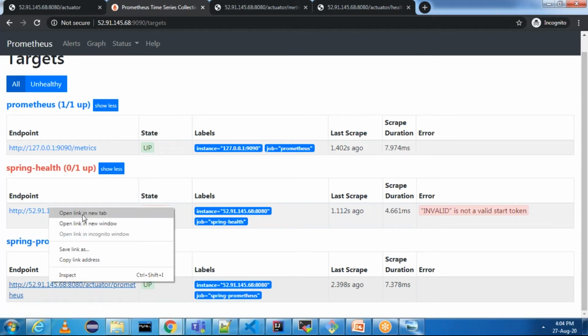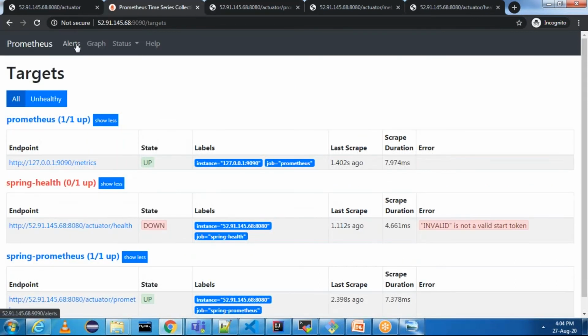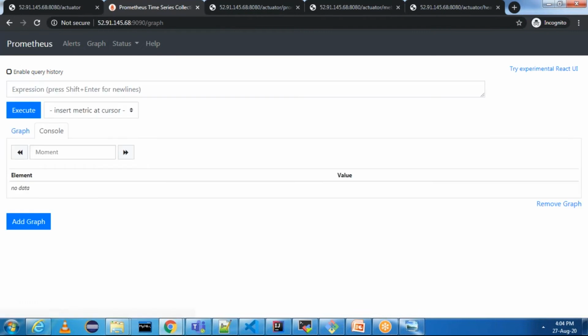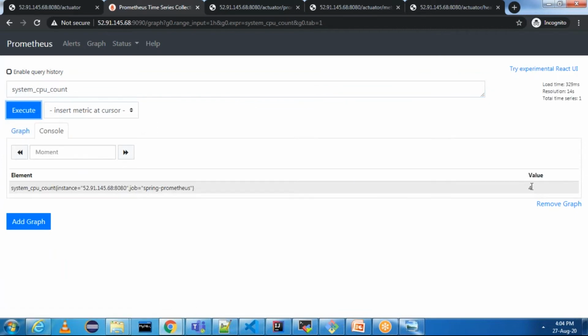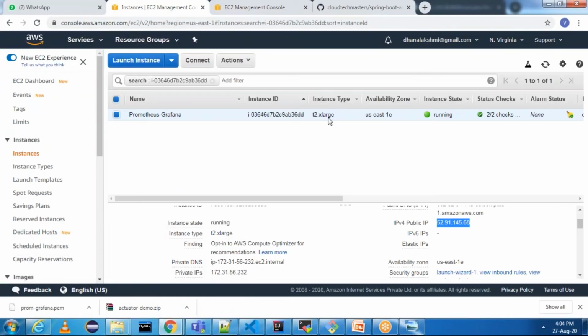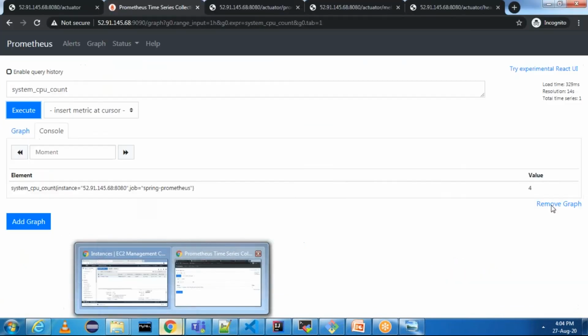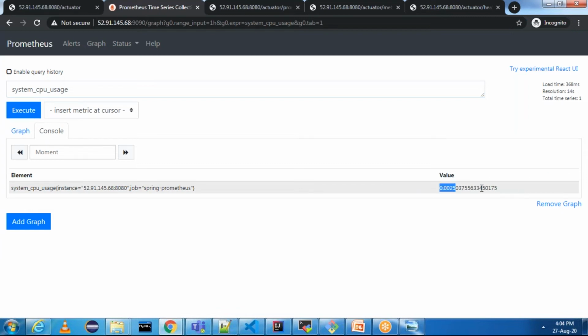This endpoint already had some metrics. These metrics you can view in graph. You can go to graph. You can look for system CPU count. You can execute. This is 4 CPUs, right? I used a t2.xlarge, which has 4 CPUs and 16 GB memory. It is able to show you the proper CPU count. If you want to see CPU usage, you can see system CPU usage as well. How much CPU usage? Out of this, this is the only CPU usage we are using.